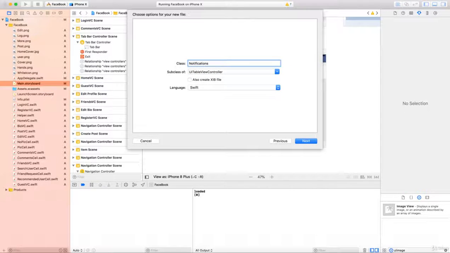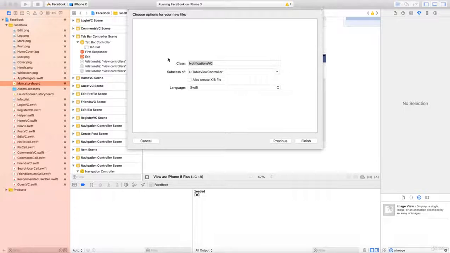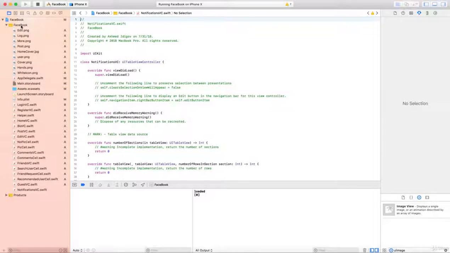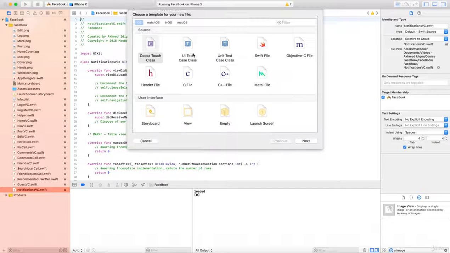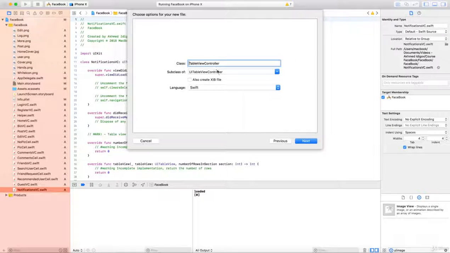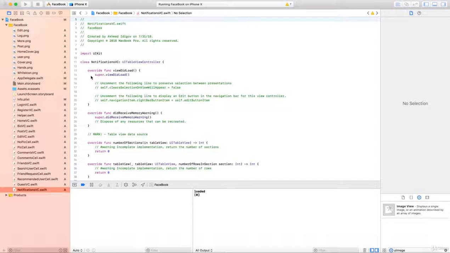NotificationsVC, which is view controller. Notifications VC, notifications view controller. Okay, then I hit enter and enter. Great. And then I will create one more class, new file, Cocoa Touch Class, and this will be of type UITableViewCell. And I'm gonna name it NotificationsCell. Hit enter and again hit enter.